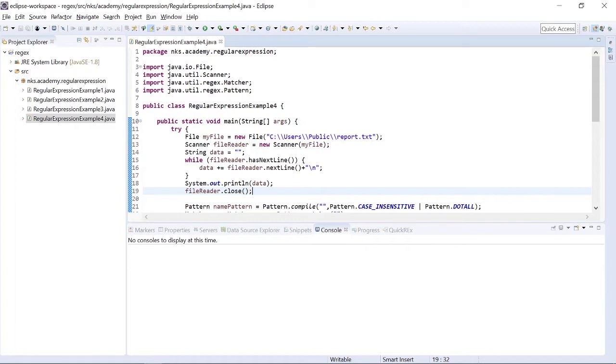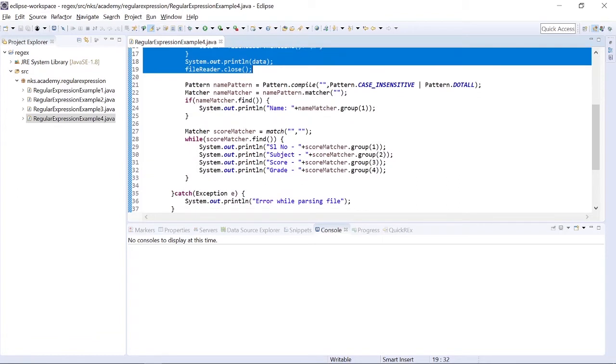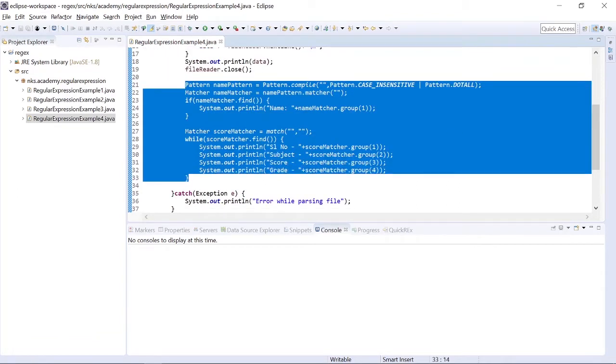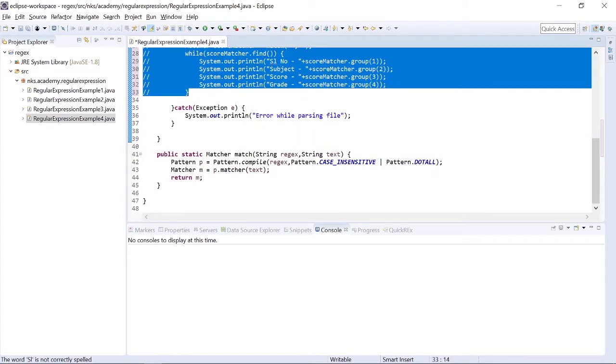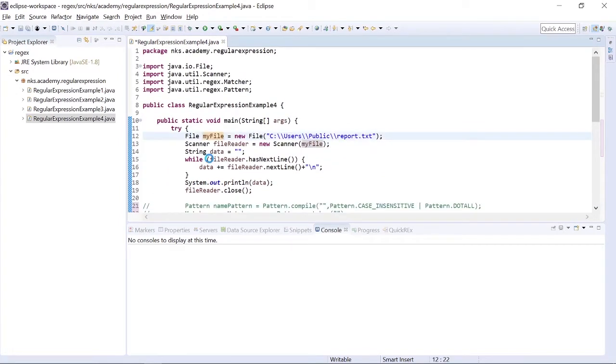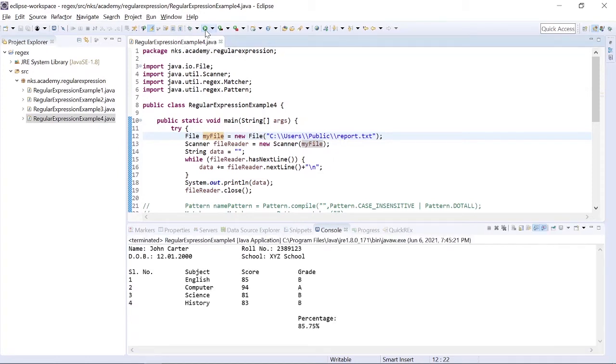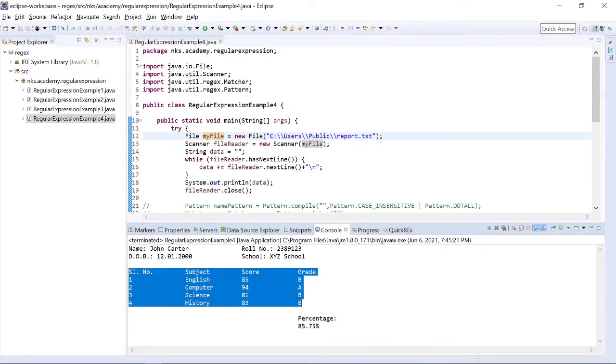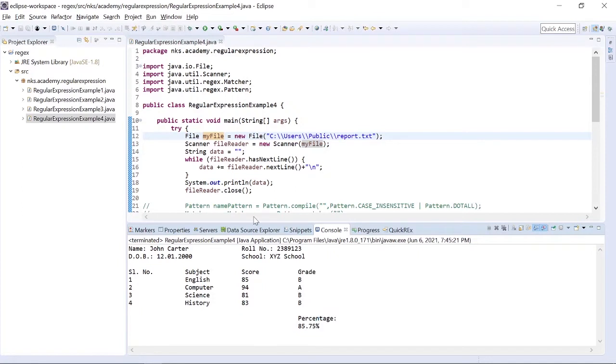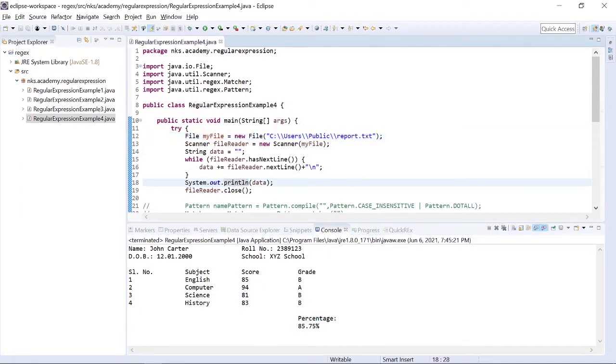So see this, I have prepared a file report.txt and I am reading that file and I am going to print it. So let me comment out other lines so that we can go step by step. Okay, I am going to save this file and run it. So see this, this is the content of the file. There is a name, roll number, date of birth, school, and this is a grade report basically, and this is the total percentage. Okay, now let me comment out this line and uncomment other lines.